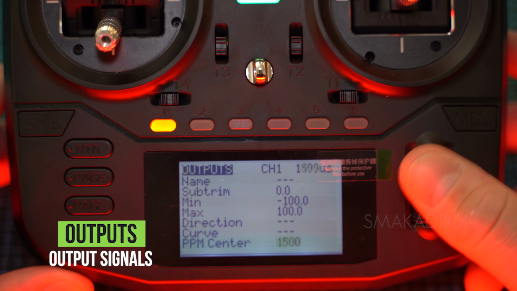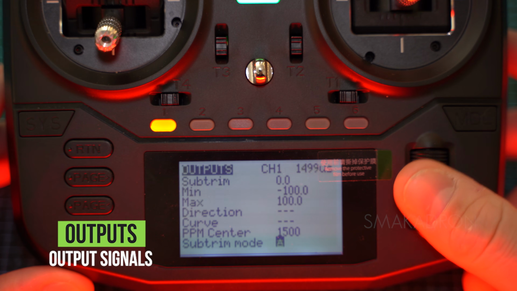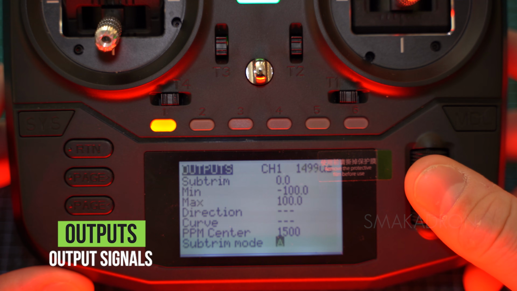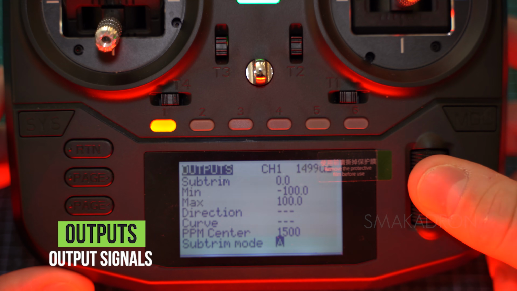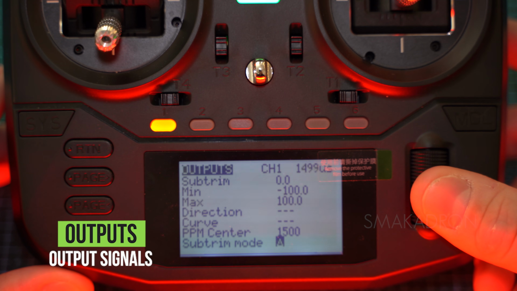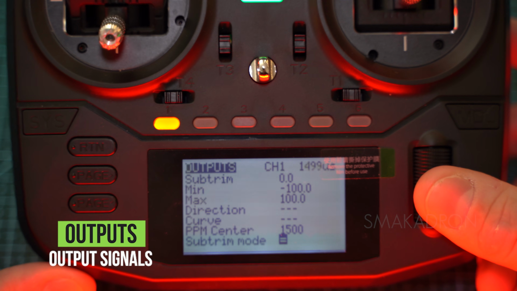PPM center. Specify the pulse width value for the center value of the output channel, from 1000 to 2000. Changing this value will shift the entire output range, including the upper and lower limits. Subtrim mode. Defines how the subtrim value will affect the minimum or maximum output values. There are 2 options. Center only.